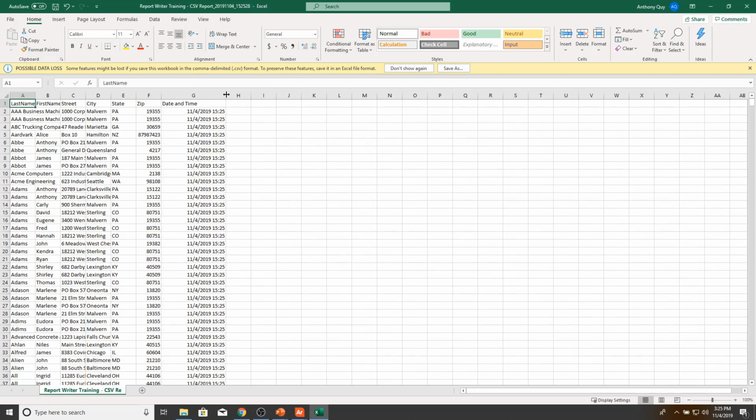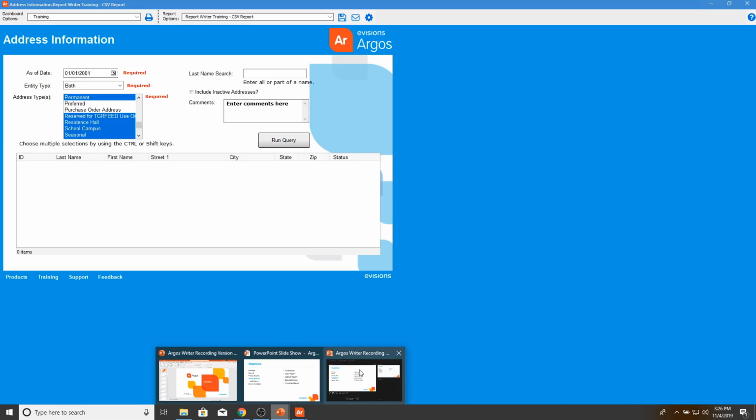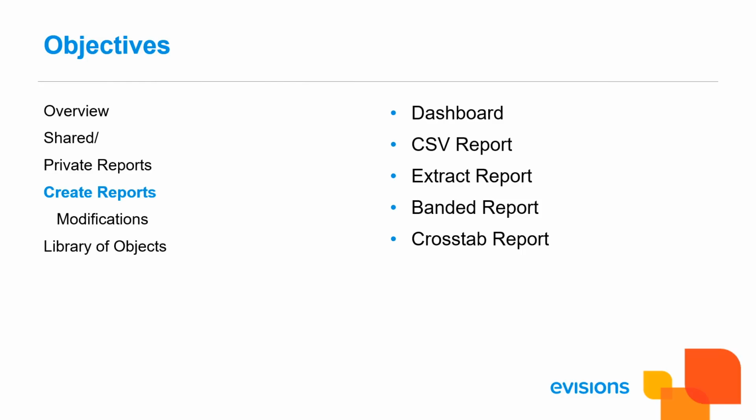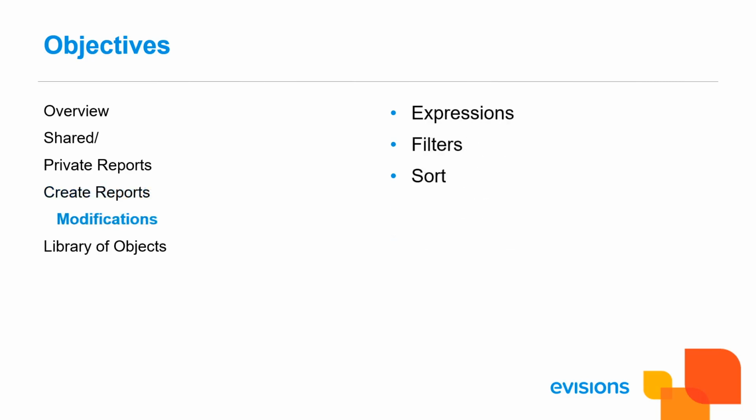Here is our CSV report with the columns that we selected. We can see that the columns are renamed, and the date column is the farthest to the right. Before I close out, notice that we have addresses from a variety of different states. The records are being sorted by last name and then first name. If we want to narrow our results, we can filter by a field or sort by a field in the report.